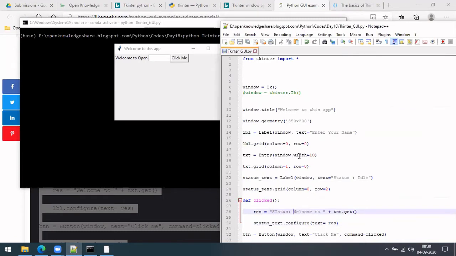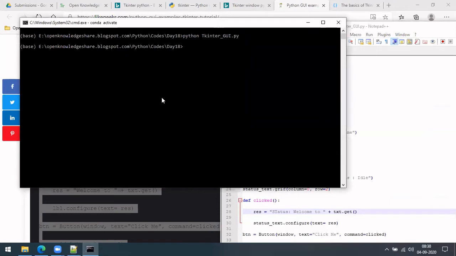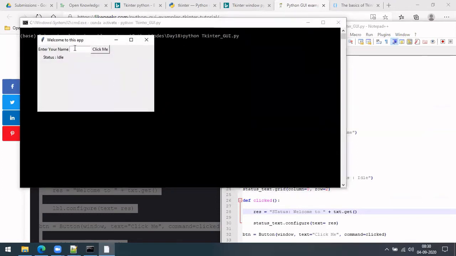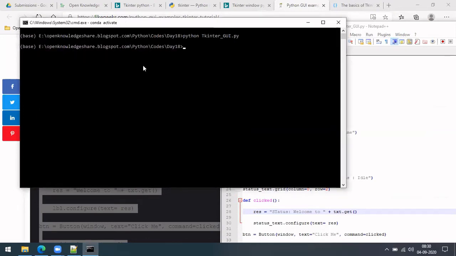and let me also give this a label. So let's see what will happen now. I have slightly changed the code. See, now the status is idle. Enter your name. So I entered ML study. Okay, click here. So welcome to ML study. Something like this. Like you have a change here, right? So you can do it that way.